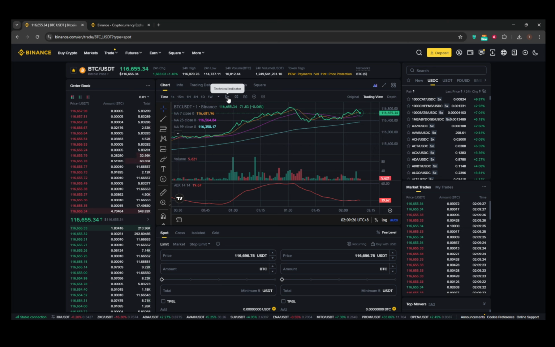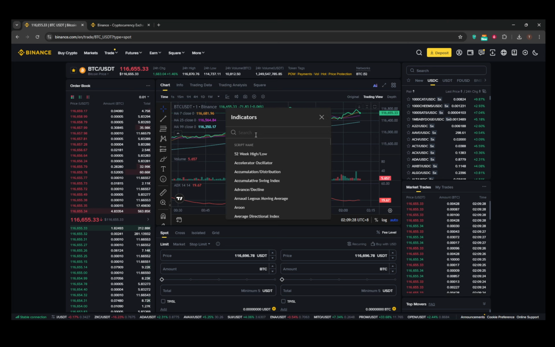Once you have the Indicators window open, it's time to search for the AVL indicator. In the search bar provided, type in AVL, or you can use the full name, Average Value Line. This helps narrow down the list of indicators you're presented with, making it much quicker to find exactly what you need. When you spot AVL in the list of available indicators, go ahead and select it.